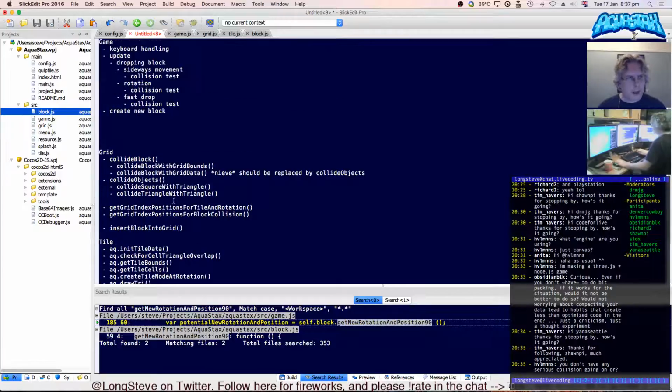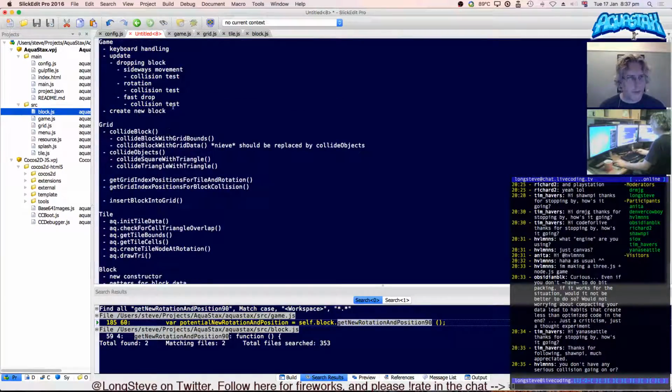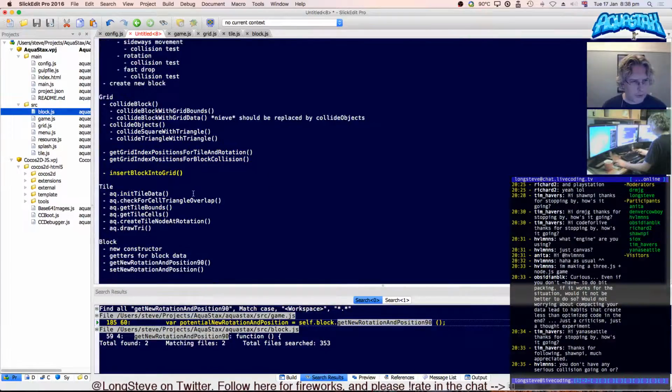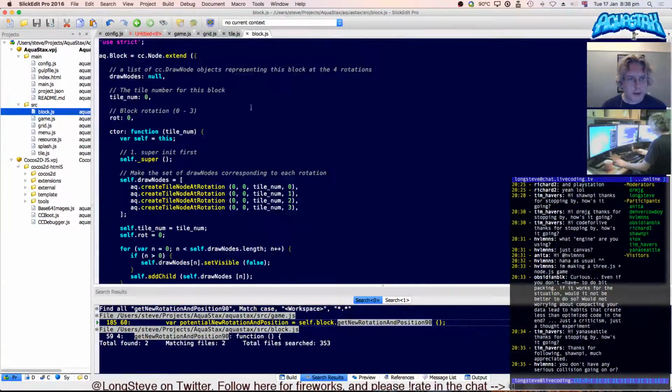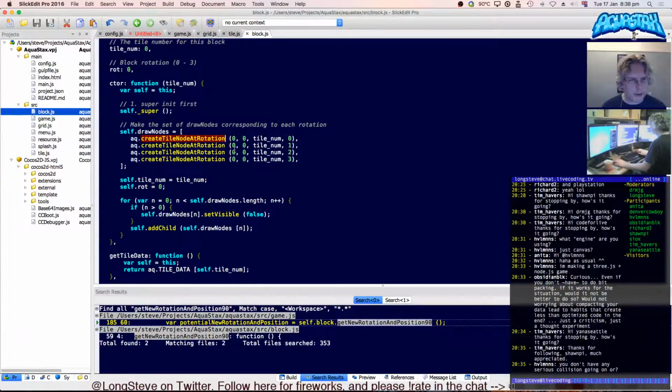So I've got the overall stuff going on, the game, the higher level logic, mostly in the update loop, which is where you'd expect. I've got a bunch of stuff in the grid, which is mostly dealing with collision detection and working out positions within the grid and putting a moving block into it. The tile appears to all be pretty much utility functions, which are actually then used all over the place, but mostly by block, or mostly when interacting with a block. So for example, we've got create tile node at rotation.